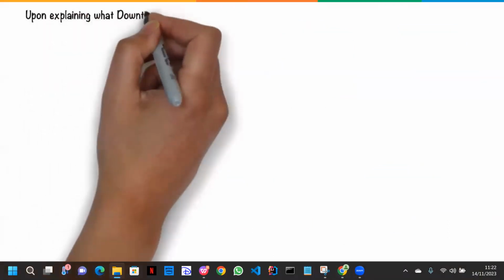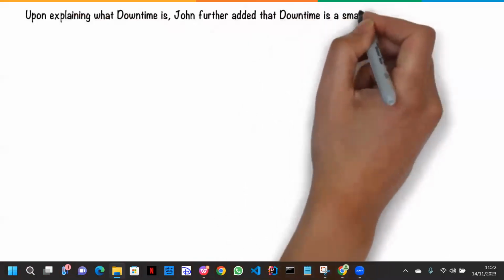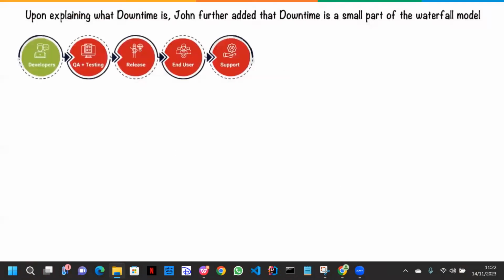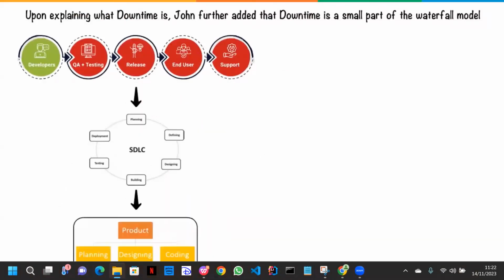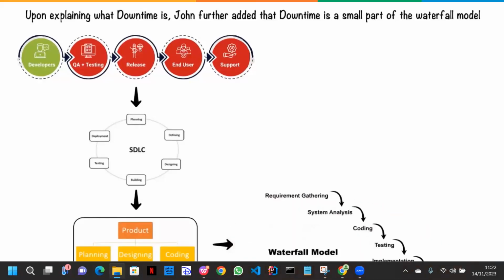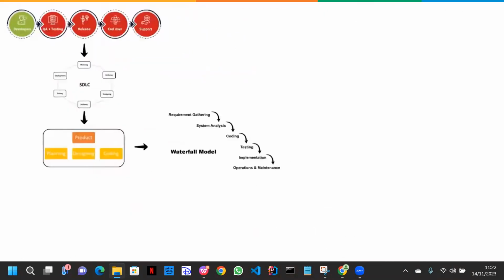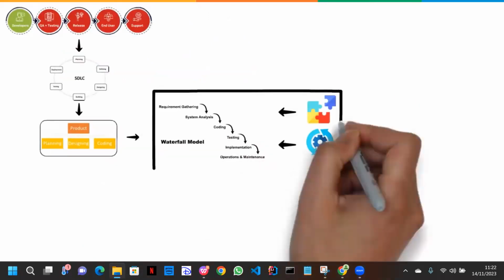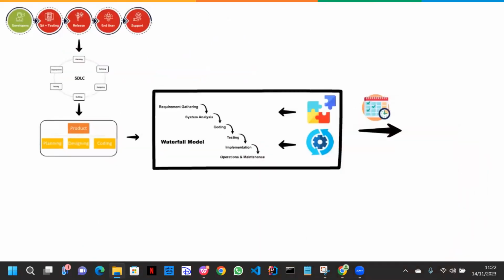Upon explaining what downtime is, John further added that downtime is a small part of the waterfall model. It is the traditional way of developing software using a software development lifecycle, where the whole product is treated as one single unit, and the development of one phase starts only after the completion of the previous phase. Adding new features or updating the existing feature in a waterfall model-based product needs a specific time frame known as downtime to avoid disturbance in the workflow of an organization, where applying changes in a waterfall-based product might produce irrelevant results or product failure.